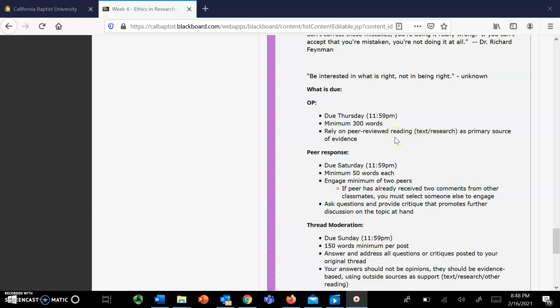Then once you post your initial response, you will then look for at least 2 peers' posts, and you're going to respond to their posts. I'd encourage you to look for peers that have not had people respond yet to them. Again, as you respond to the different peer posts, ask questions, provide some critique, encourage additional discussion on the topic at hand.